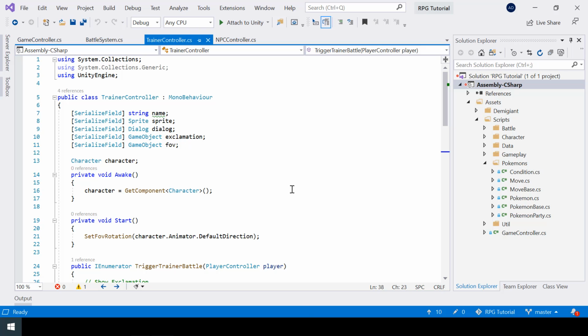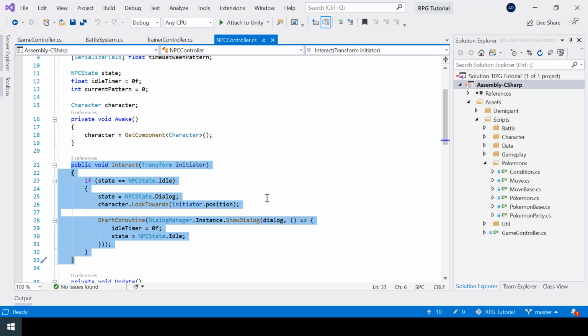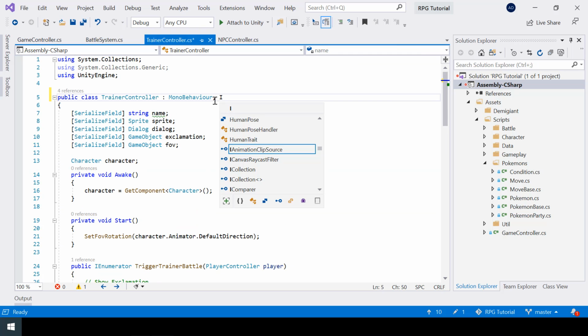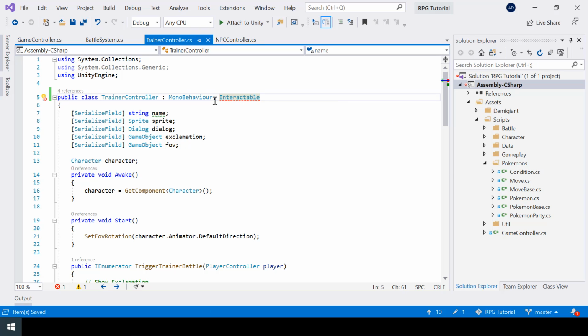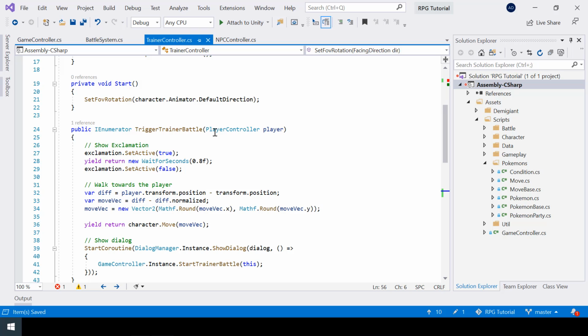So to check if the player interacts with the trainer, we can use the interactable interface that we used for NPC. So this interface has a function called interact, which will be called when the player interacts with that game object. Alright, so what we can do is we can make the trainer controller implement the interactable interface. Okay, so now we are getting an error saying that trainer controller doesn't implement the interact function. So we can actually use control dot and select implement interface, and this will automatically create the interact function for us. Okay, let me just cut this and put it below my start function.